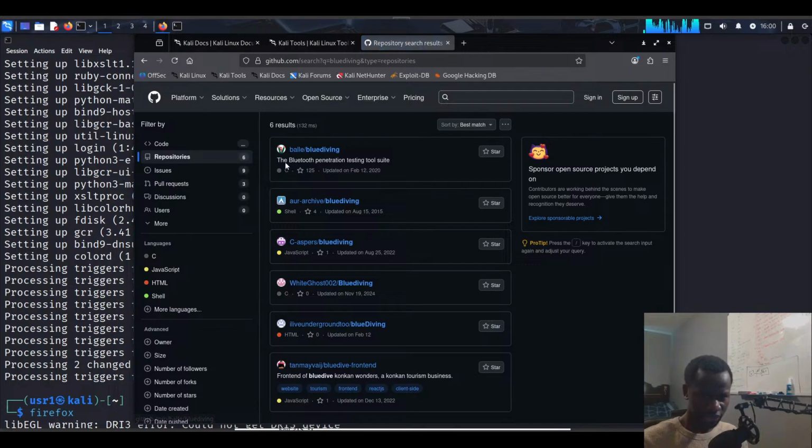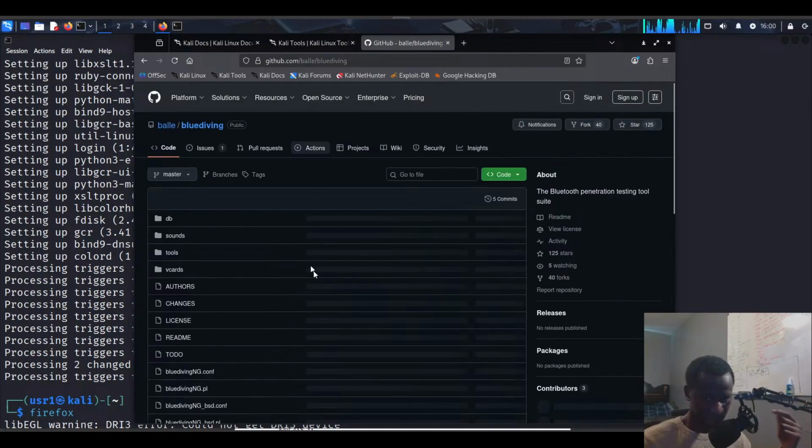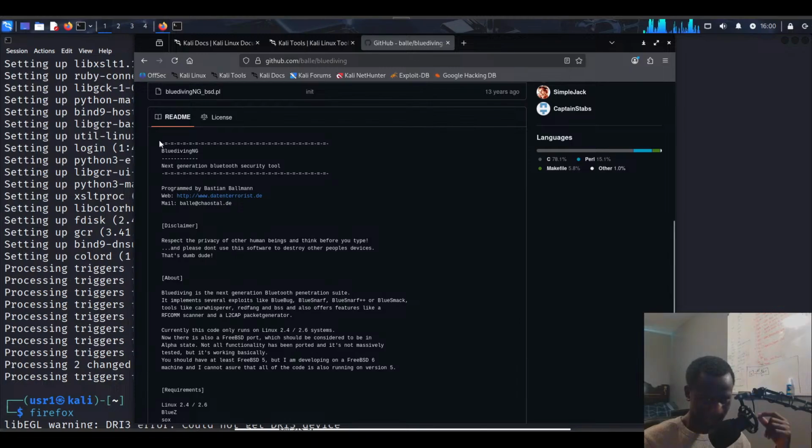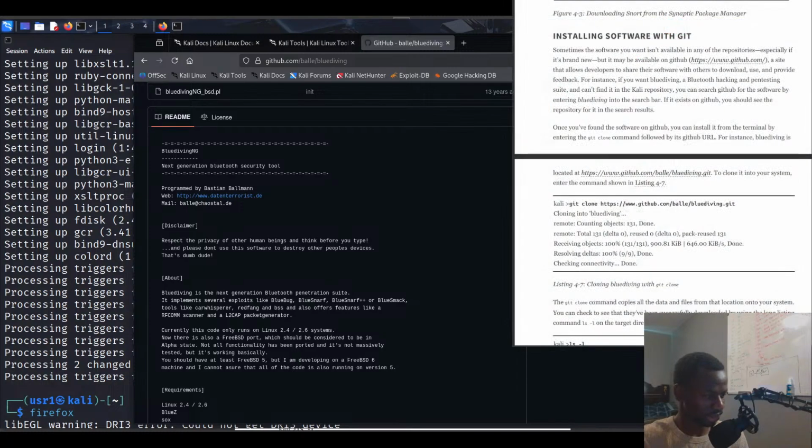Okay, Bluetooth penetration testing tool. Archiving. Okay, so it seems like there are multiple of them, so let's go with the first one. Blue diving, next generation Bluetooth tool. Okay, all right. We like that. Let's bring that back, and let's read a little bit.